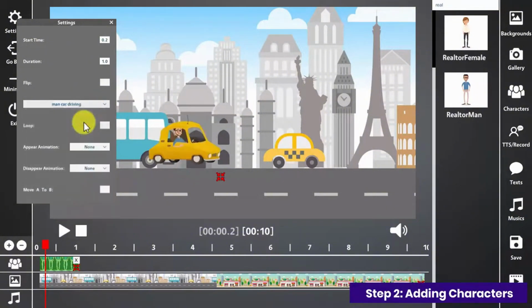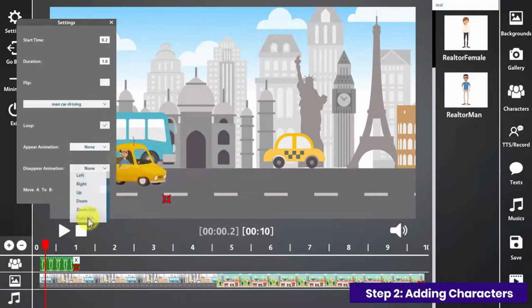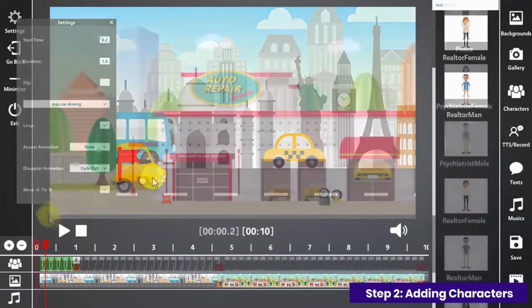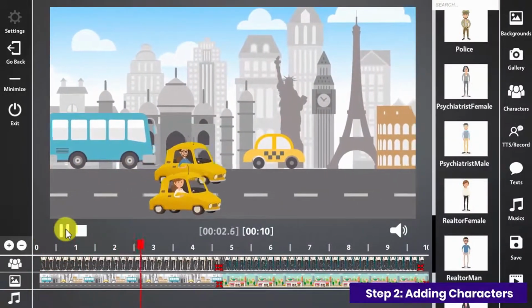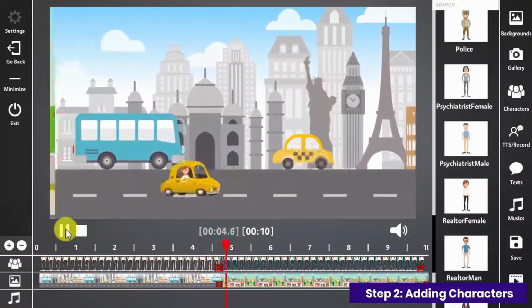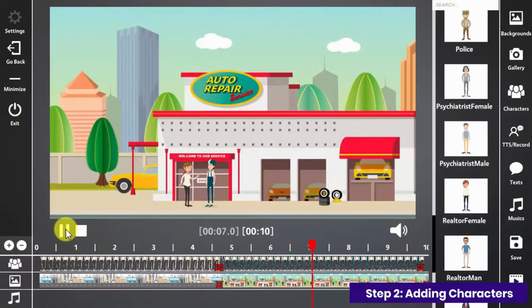If you want your character to continually do the animation, simply click on the loop check. You can also add an appearing and disappearing effect, as well as the move A to B effect. You can also add additional characters too, and you can make them do anything you want in your story. This is looking awesome, guys. This is totally fun to do.